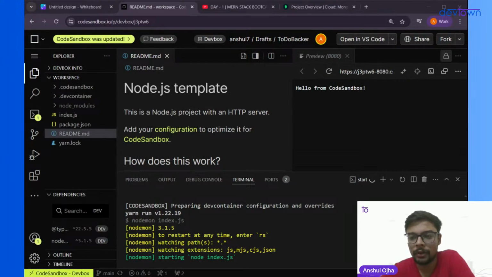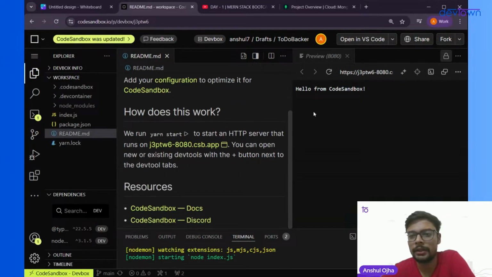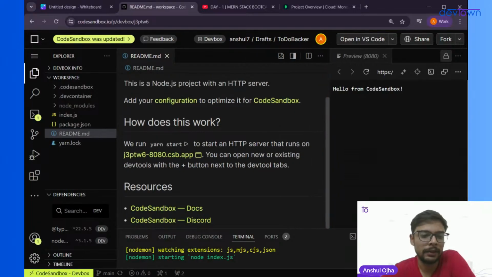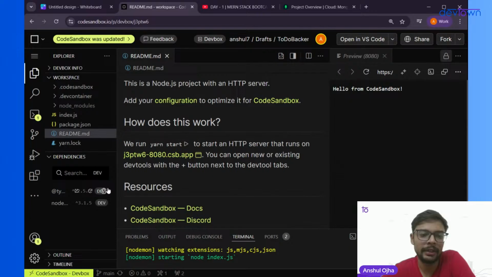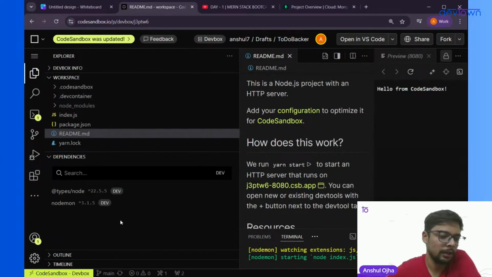Okay, guys, so my dev box is created. This is my template for the dev box, and this is the output that I'm getting from my dev box. The first thing I will do right now is install all my dependencies beforehand. Before starting the backend service creation, I will download all the required dependencies.